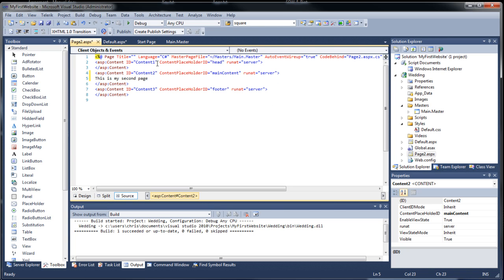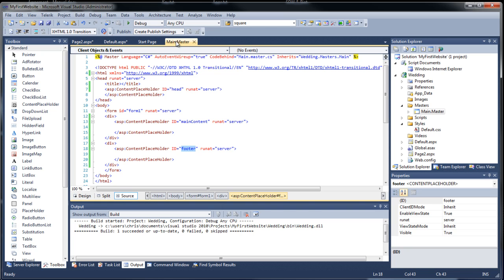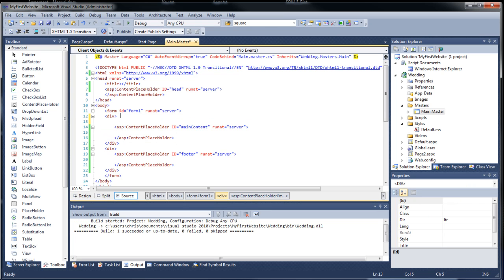Okay. Now, to see how it combines all of this stuff together, we need to do one more thing. Go up to the main master page, and right above the main content placeholder, right up here, right above that, we're going to drop down one line and type "this is my master page." Okay.